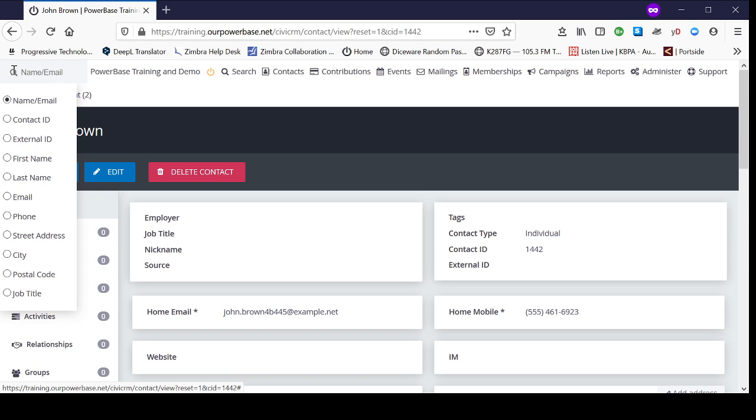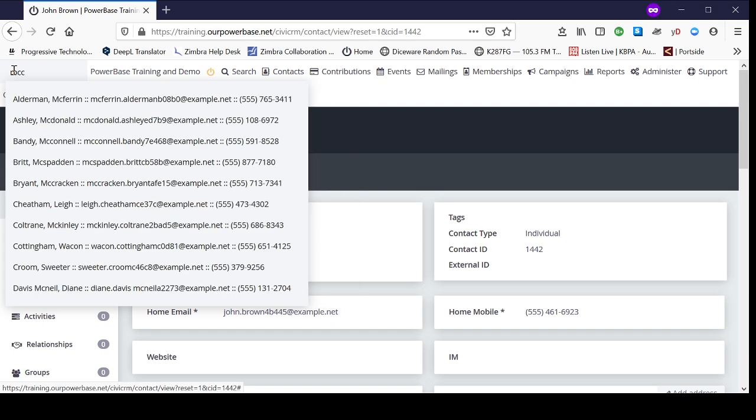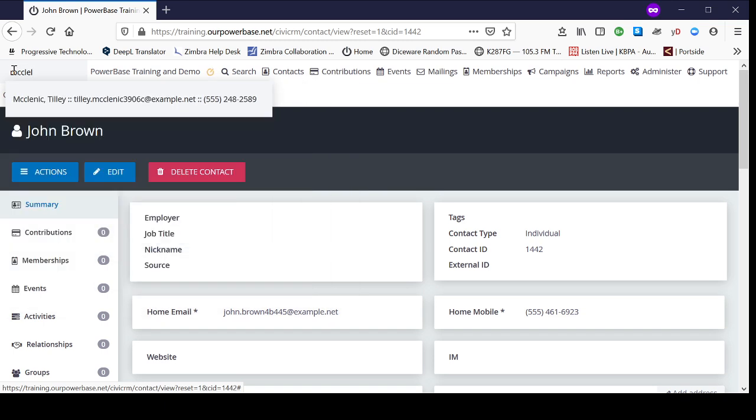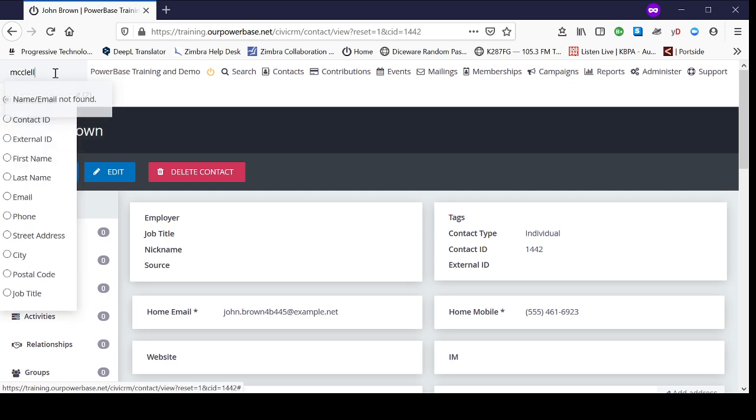I'm going to show you one more thing on the quick search. Let's say you cannot find a person. What happens here? Let's say I'm looking for Jamie McClelland. I'm going to start typing McClelland, McClell, and I keep typing. Notice there's no Jamie McClelland in this database. So you'll get this message that says name, email not found.